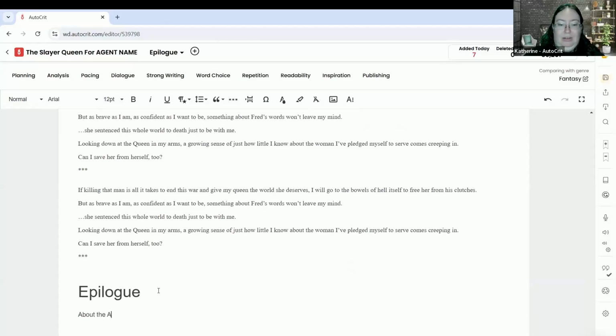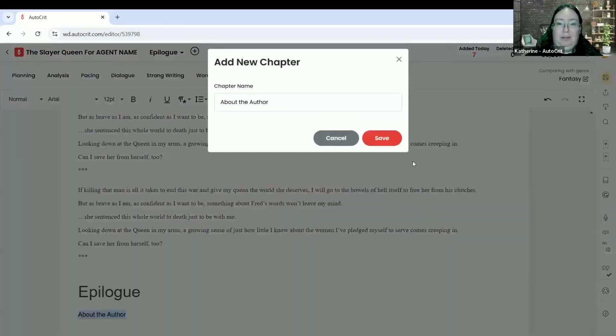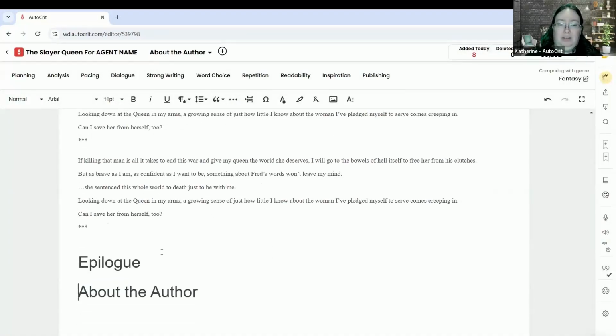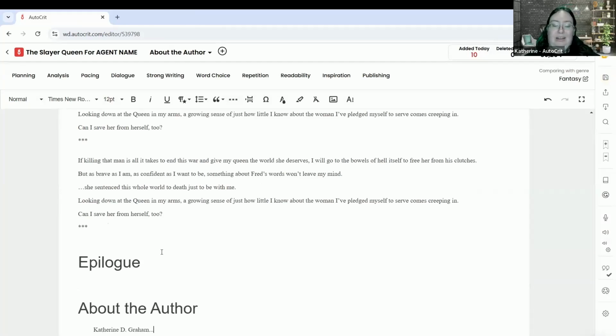About the author, same thing. Type it in, add it with the plus sign, and save it, and then just put your content inside. Write out your epilogue, write out your about the author, and so on. Write out your teaser, and then that will add it to the end of your table of contents.